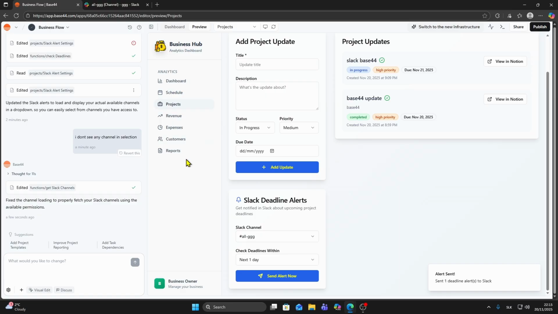So that's it. That's how you can connect Slack to Base44.